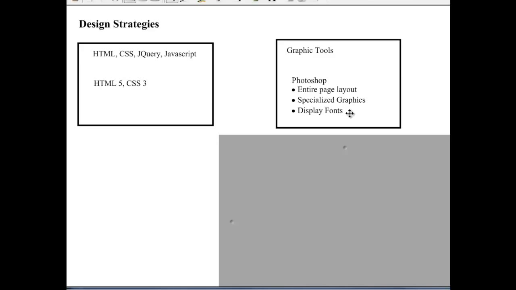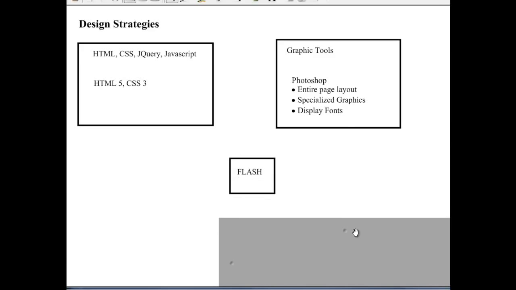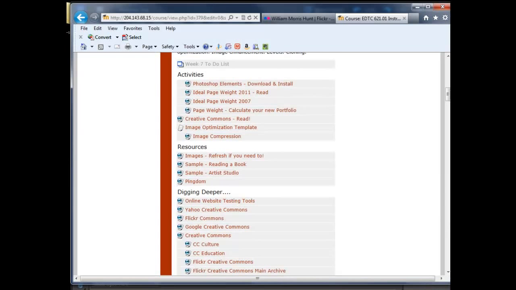well. And of course there are other specialized strategies in terms of designing, and one of the more popular ones out there is Flash. But of course Flash has some ups and downs, and we'll talk more about that as we move forward in terms of design.